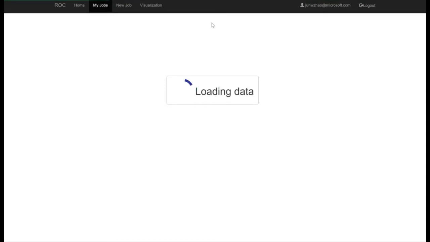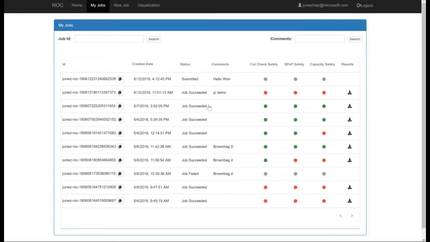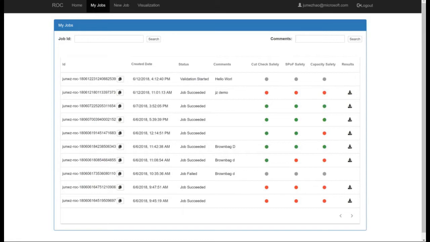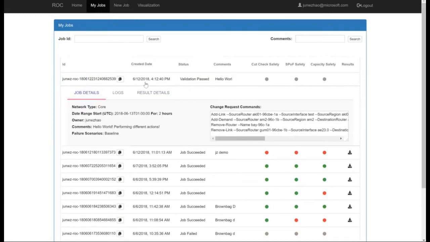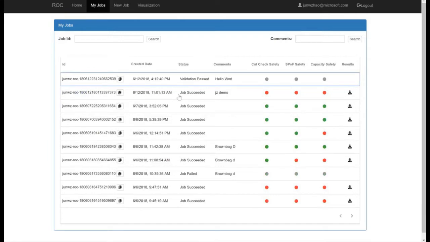While the job will take time to run, there are different parameters which are important about this job. Specifically, I want to highlight the cut check safety, the SPOF safety, and the capacity safety. So we can easily click around in the job and find out all of the parameters we've entered. For the current one we just submitted, we can see at what time we ran it for, and for how many hours, in addition to the owner and comments and failure scenarios and our change request commands, logs, and result details. One really useful piece of this is the cut check safety, SPOF safety, and capacity safety.